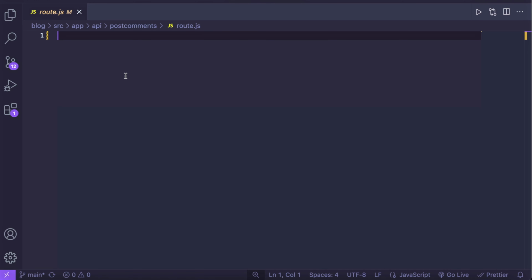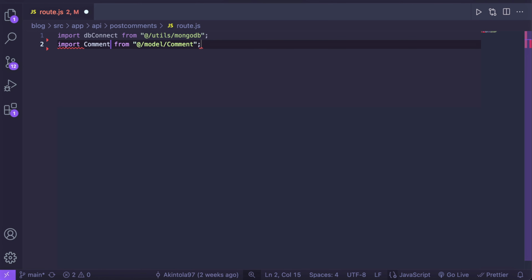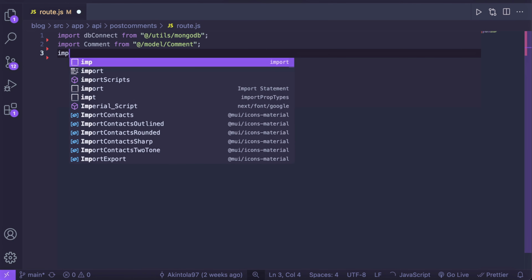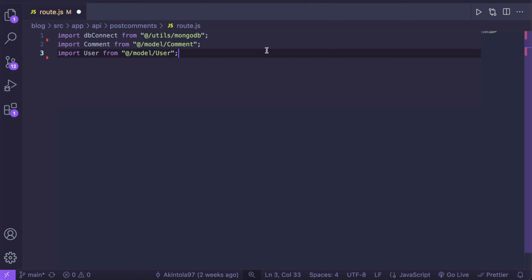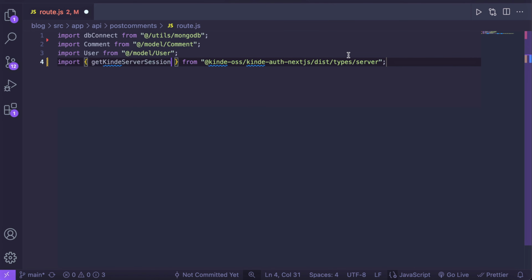So here we have post. So for our post comments, we're going to start out pretty much the same. So we're going to state import databaseConnect. We're going to state import Comment. We're going to state import User. We're going to say import getKindeServerSession.